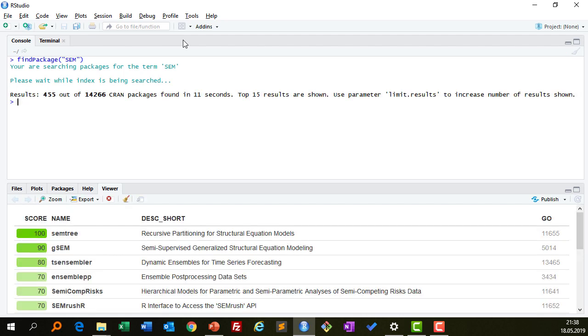Wow, there are 455 packages that seem to include the keyword SEM. Let's have a closer look at the results. When we go through the results, we find packages like GSAM. The short description for this package says Semi-Supervised Generalized Structural Equation Modeling. Looks as if this package could be relevant for us when we work on structural equation models.